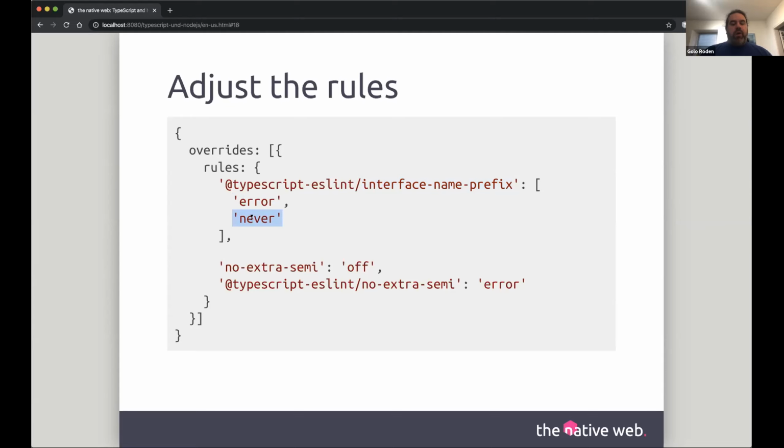You could also say always, and then I think you could even specify which prefix. I'm not sure about that, but this is rule specific. And so you can see there are rules for TypeScript that are TypeScript specific and that do not make any sense in the JavaScript world, which are actually new to TypeScript.